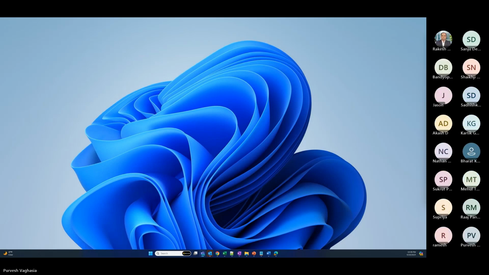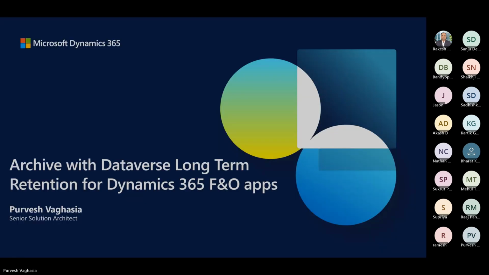Let me share my deck. Yeah, Rakesh, please let me know if you're able to see the screen. Yeah, we can see. Okay, perfect.